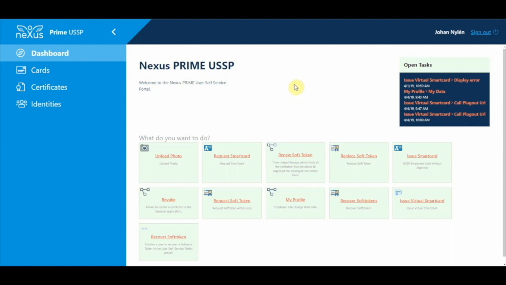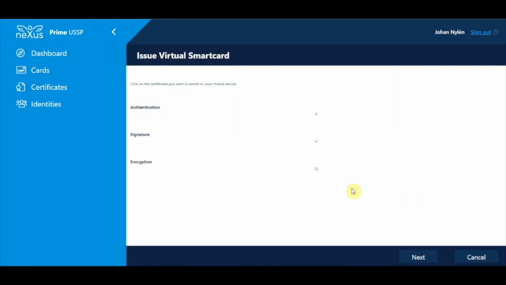All right, so this is the new Prime user self-service portal interface. I'm now at the dashboard and I used my primary credential, that is my smart card, to authenticate to the user self-service portal. Here I can execute processes that are activated for me and my role. One of them is issue virtual smart card that I'm going to show you now. When I press the button, it's pre-configured that I always get an authentication and a signature certificate, and I also have the possibility to select an encryption certificate.